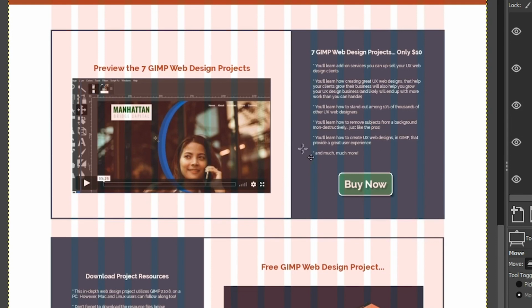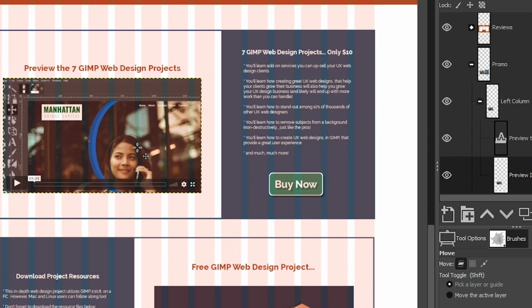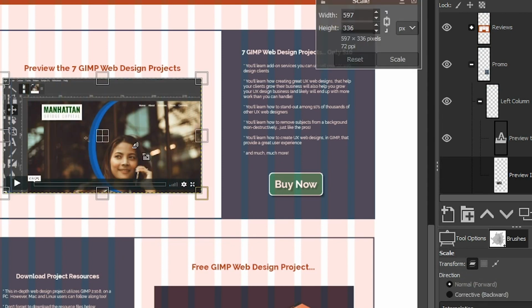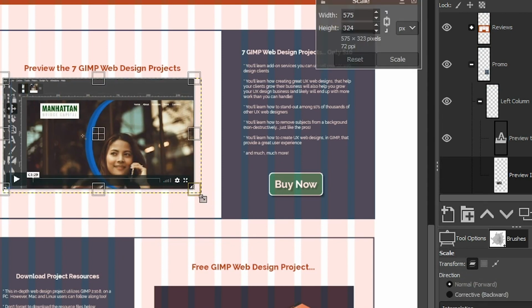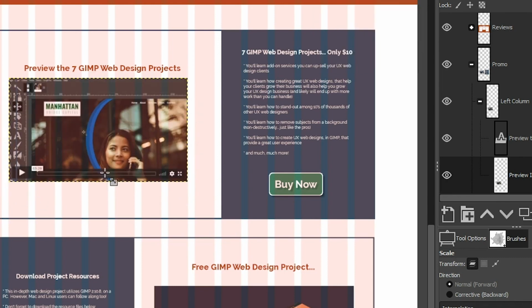So what I would do is I would come in here. Let's grab our move tool. Let's select pick a layer, a guide, and then I can click on this image. And then with my scale tool, Shift plus C, I can then scale that image to be confined to those columns right here. And then I would just need to realign everything so it's directly in the center.